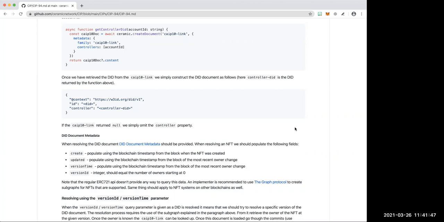Thanks for muting. All right, so that's kind of the general use case.